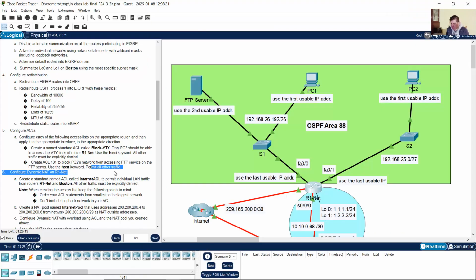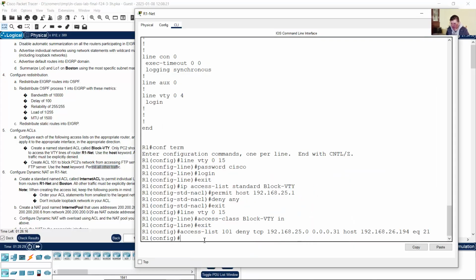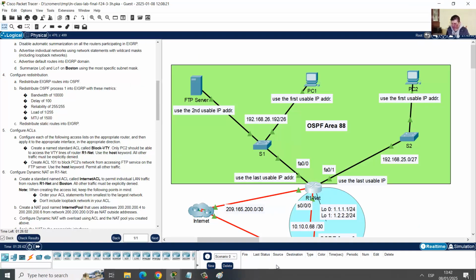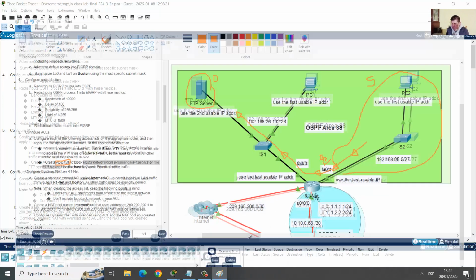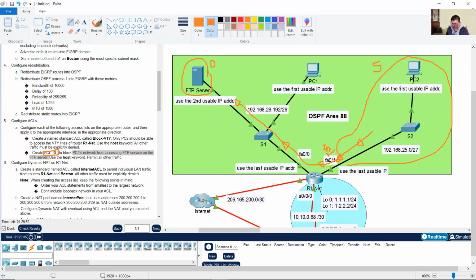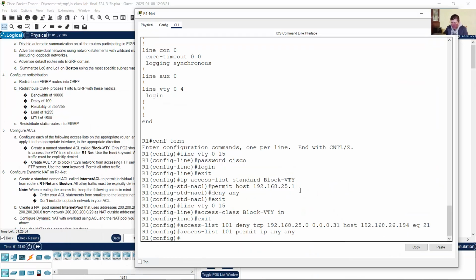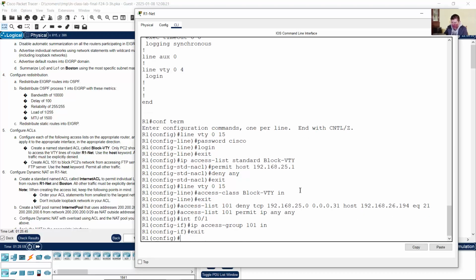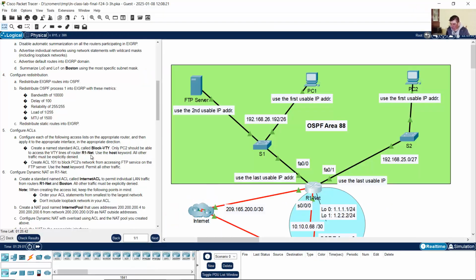And permit all other traffic. Obviously, you need to permit because there is an implicit deny. So you need to permit all other traffic: permit ip any any. Okay, ready, and place it on FastEthernet 0/1 incoming traffic. Interface FastEthernet 0/1, ip access-group 101 in. Okay, exit. Okay, very good. Ready.